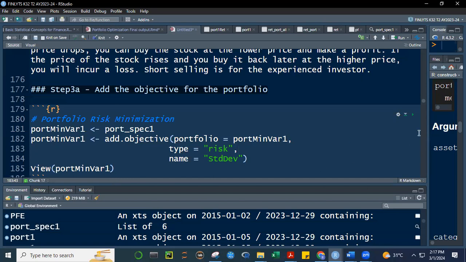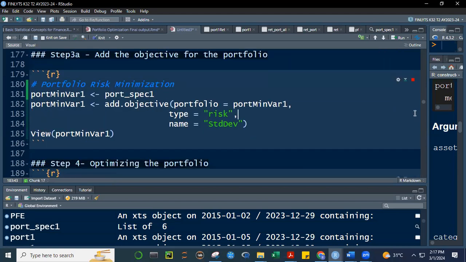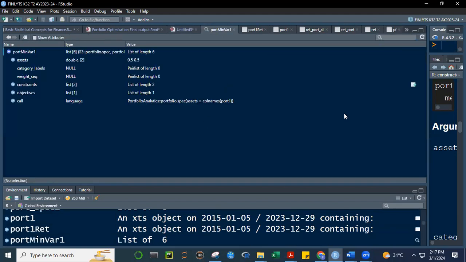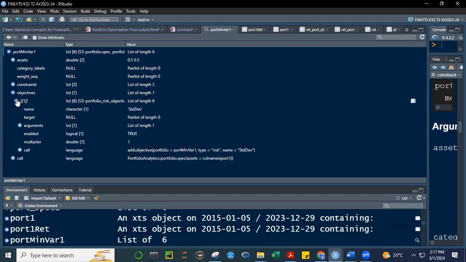No? Alright, so I'm going to run this now and tingnan natin kung anong laman ni min var ngayon. Alright, tingnan nyo, class. May objective na siya dito. Andun yung constraints kanina na dalawa, tapos andito si objective. There. And the objective is standard deviation there. Okay? Yan ang standard deviation natin. Tapos yung formula natin, add that objective, yan. Name is equal to standard deviation.